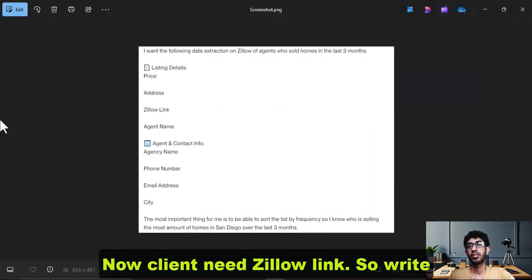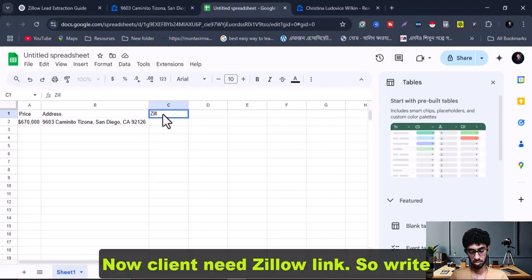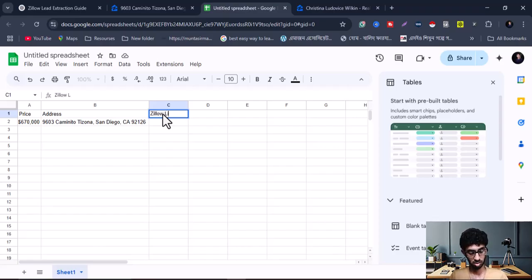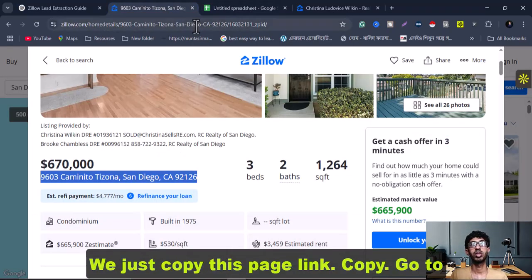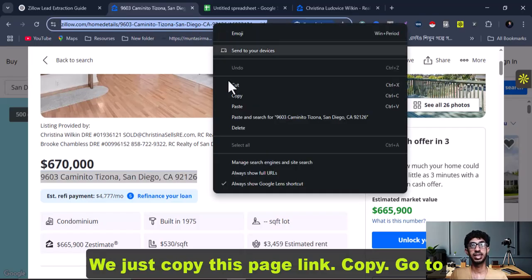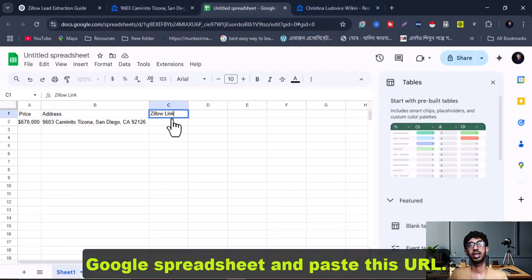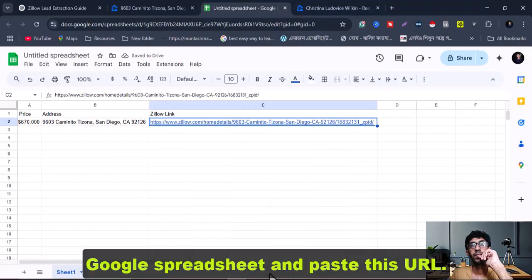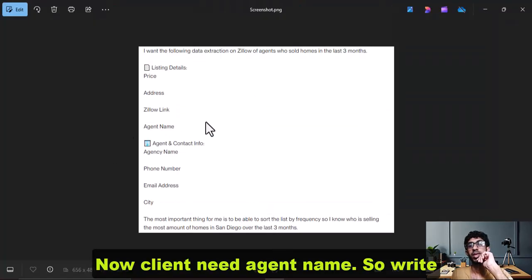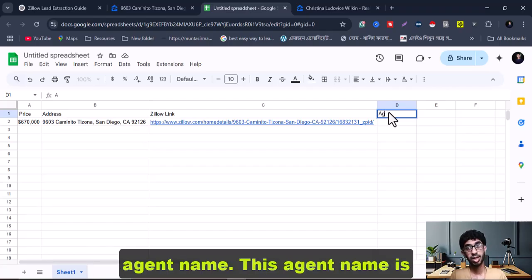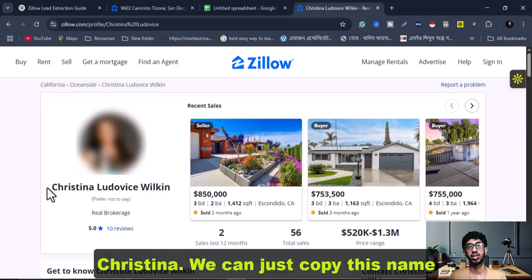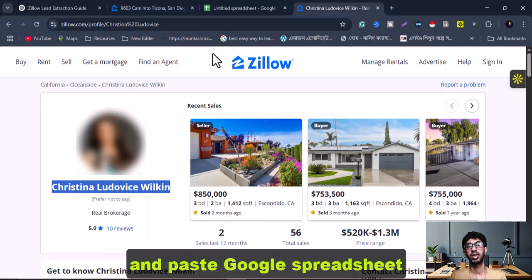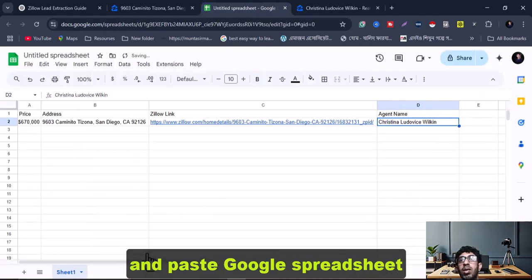Now the client needs the Zillow link, so write Zillow link and go to this Zillow page. We just copy this page link, go to Google spreadsheet and paste this URL. Now the client needs the agent name, so write agent name. This agent name is Christina Wilkin. Just copy this name and paste it in the Google spreadsheet.